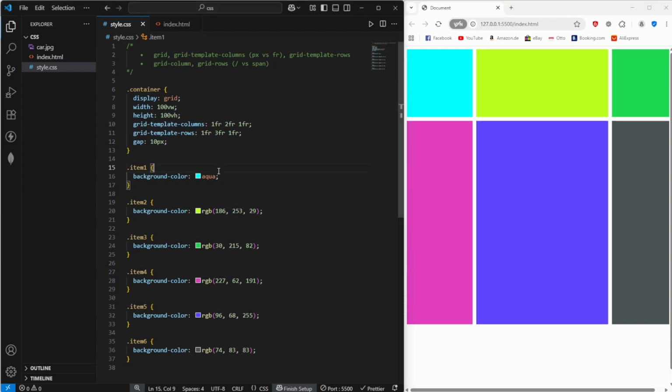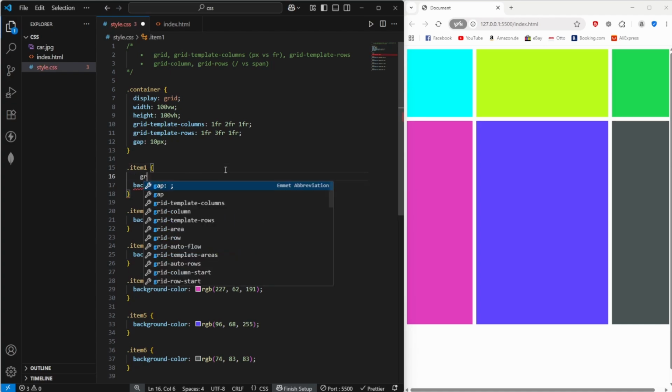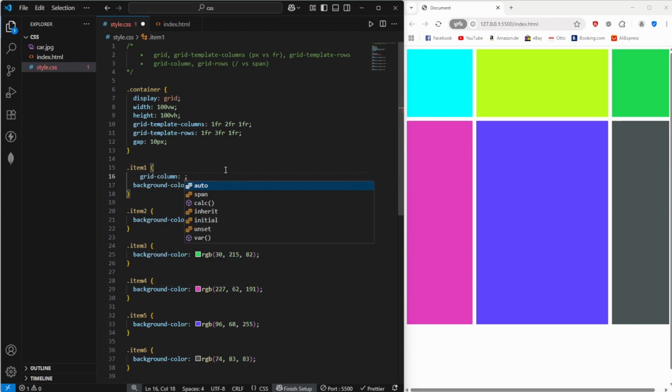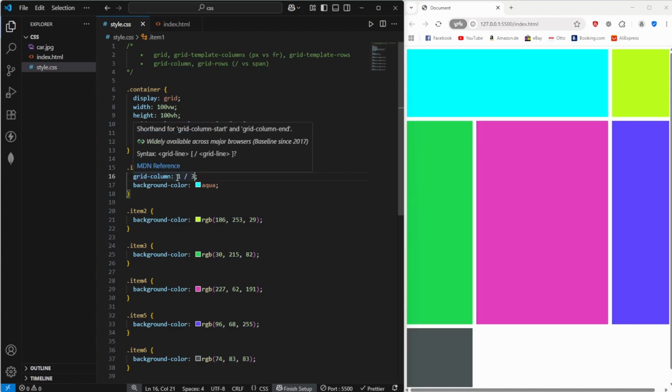And now you can go into the item and define for every single item how much space it should basically fill. And you can do so by defining grid columns, for example. And now we could say we want to start at position 1 for the first item. And we want to go up to position 2, 3. So we want to go from 1 to 3. And you can indicate so by using the slash, for example.